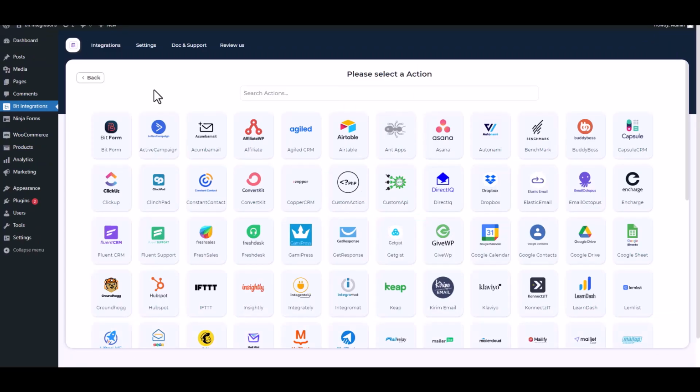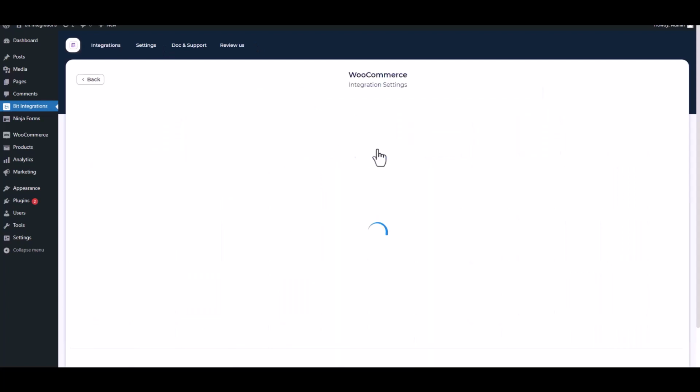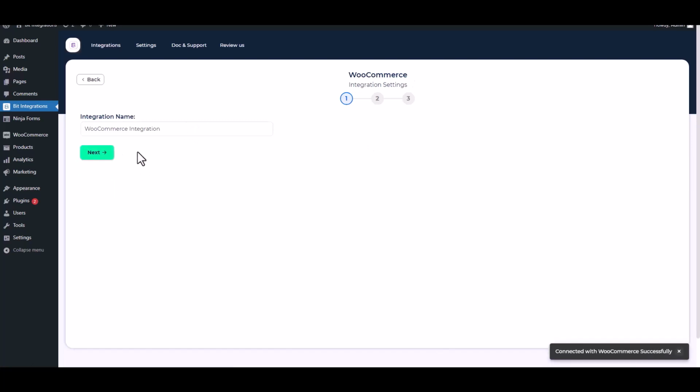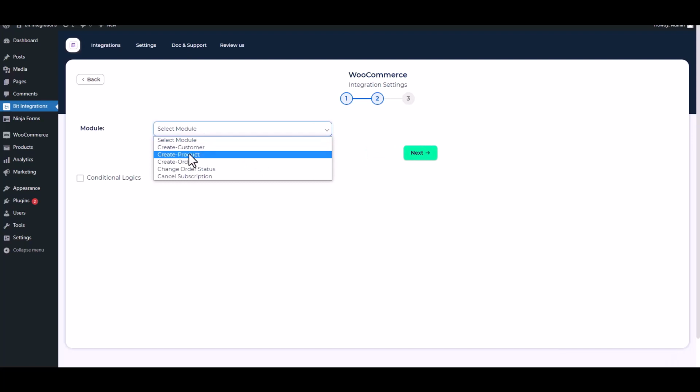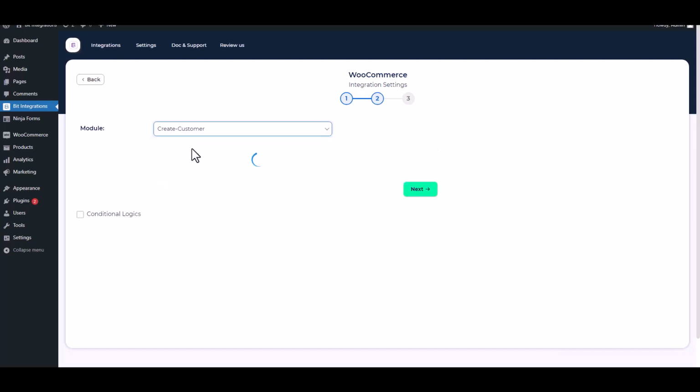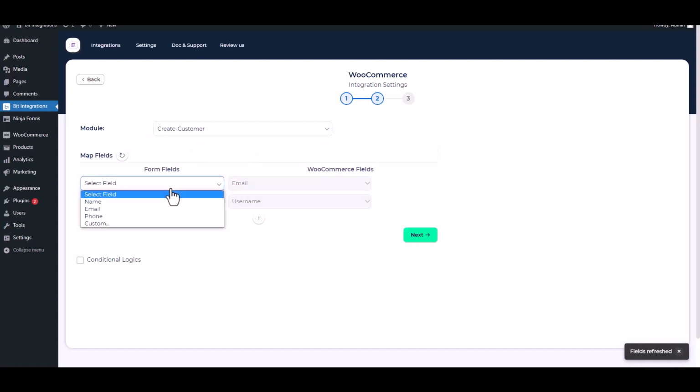Search and select an action. WooCommerce. Connect. Next. Select a module. I will create a customer, so I am choosing to create customer. Map the respective fields.